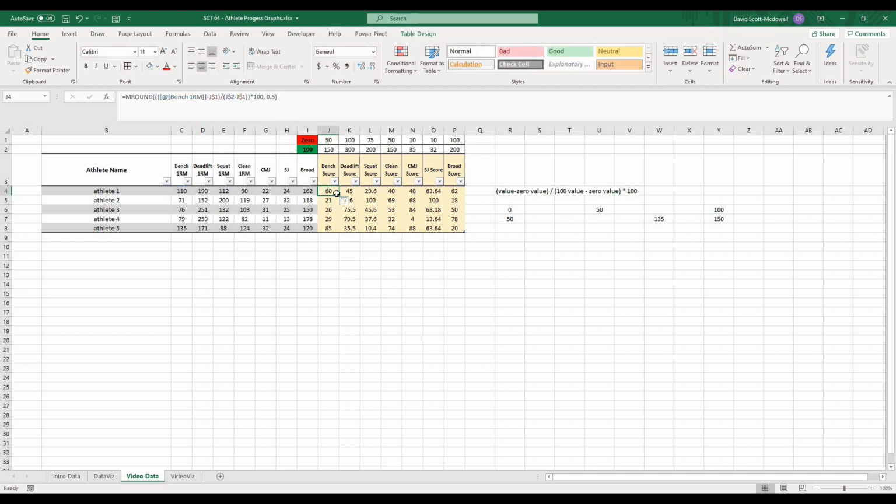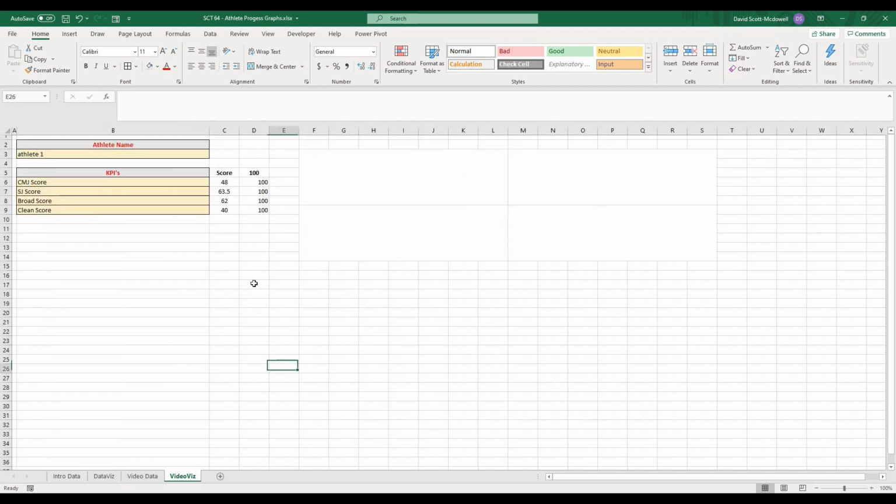And I should be able to drag that down and maybe drag it across, and everything should now just update to a multiple of 0.5, and that's just going to make everything a little cleaner. So you can see my 63.5 used to be 63.63.63 or whatever it was, so now it's 63.5.